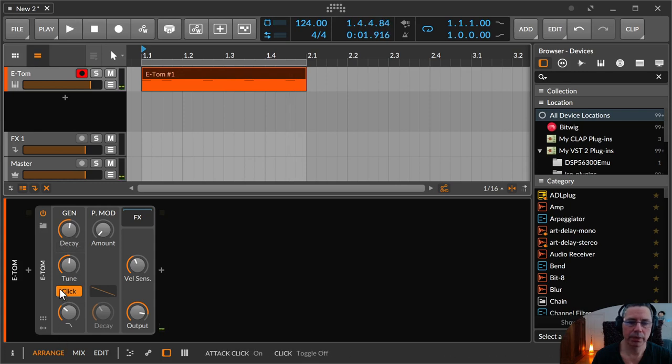Then like in the E-Kick, you have an additional click here. It adds a very subtle little click on top. It makes the tom a little bit more present in the mix, so that it comes through the mix as well. Then you have a low pass cutoff frequency over here. Like that. And then you have the pitch mod over here, where you could put in a slide, like a glide.